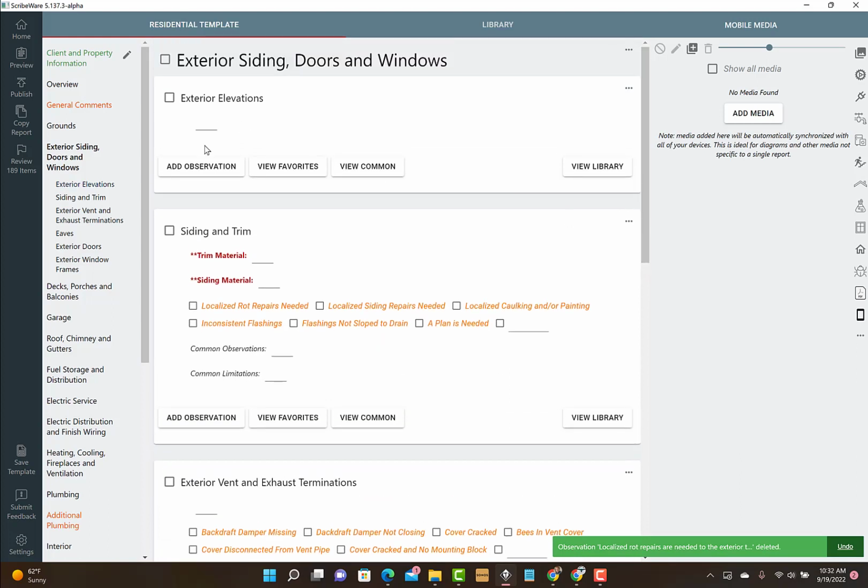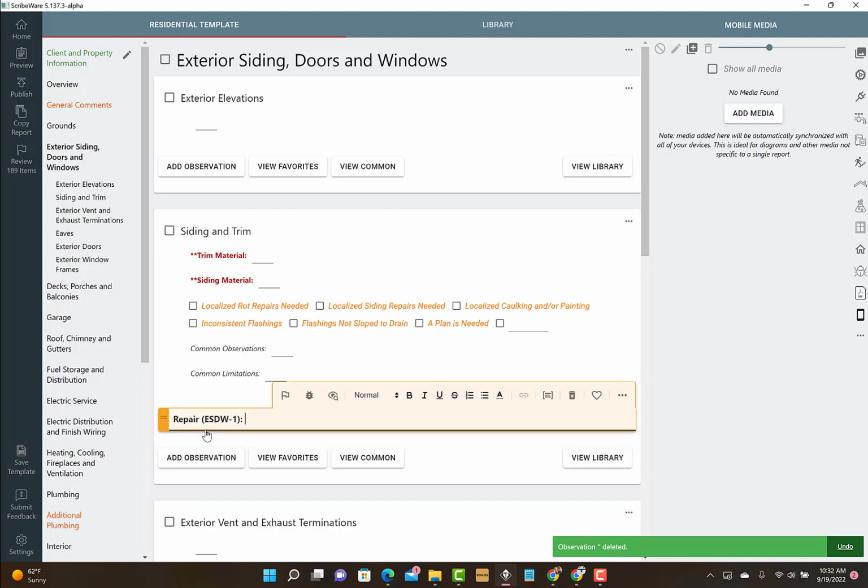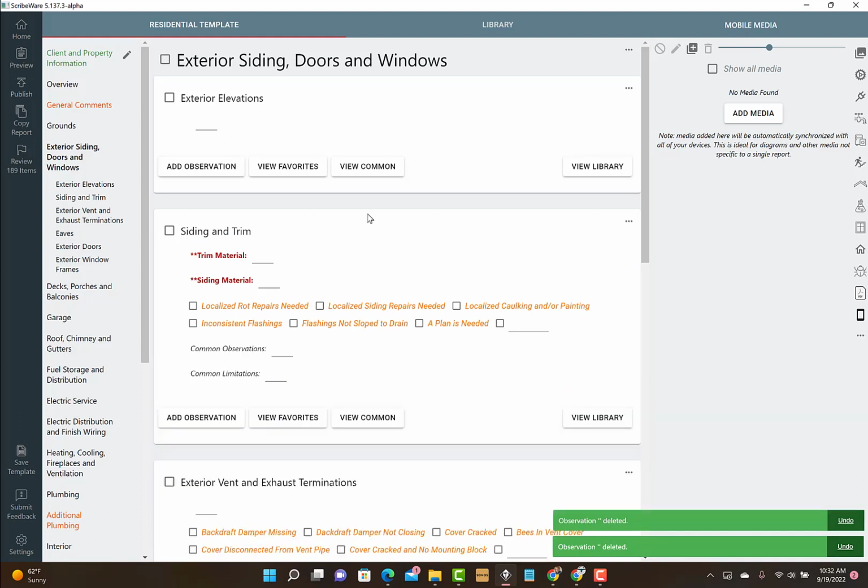It would even be the default modifier. So notice how this is a no modifier up here, whereas the default modifier here is a repair item. That would be part of the template. And we think of the template as the starting place that you want for every single job you do.